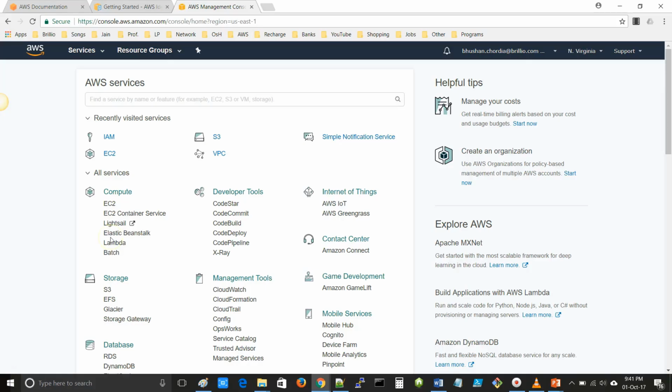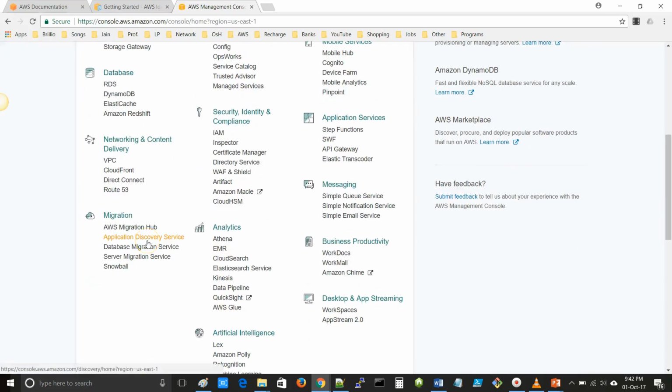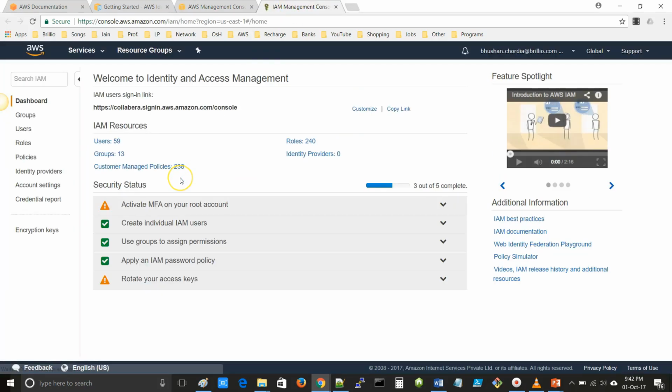So here you can see that the AWS services are divided into different categories. In the security, identity and compliance section, you can see the IAM service. So click on IAM. So here you can see the management console of the IAM service. Here you can see the number of users which are created in your account, the number of groups, the roles, the identity providers, and the customer managed policies.